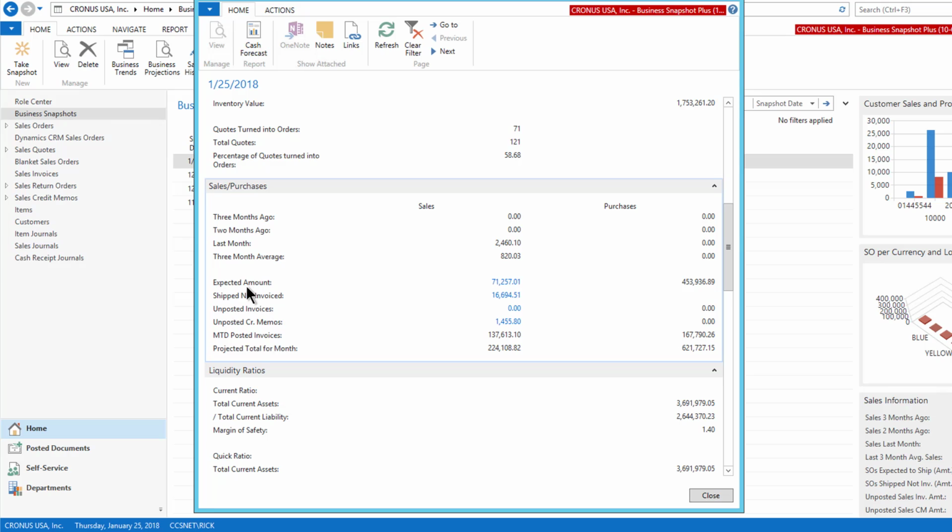Then we also kind of analyze the expected amount. So we've got the expected amount to ship, shipped not invoiced, unposted invoices, unposted credit memos, month to date. So month to date posted invoices shown here, and then the total is our projected sales for the month. Everybody wants to know how we doing during the month and what does it look like for the end of the month. Well, here it is right here. So projected sales for the month.